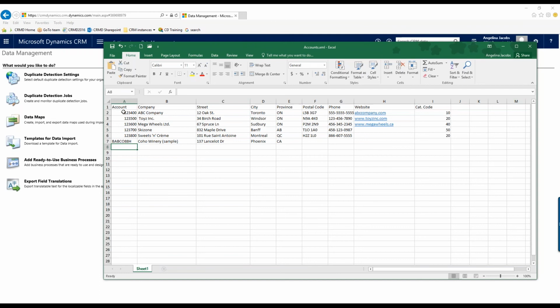So with that in mind, you have to make sure that you're importing your data in the right order. So accounts will have to go first so that when I import the contacts, I can link them to existing records. So you can't do both at the same time, because if a contact is trying to be linked to a company and the company record doesn't exist in the CRM, it's going to fail.